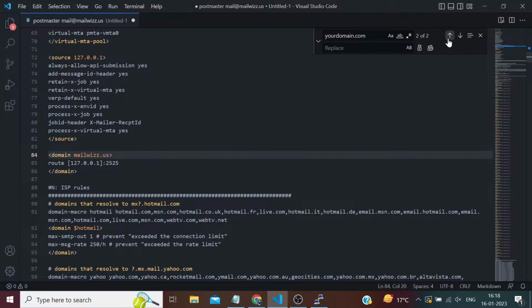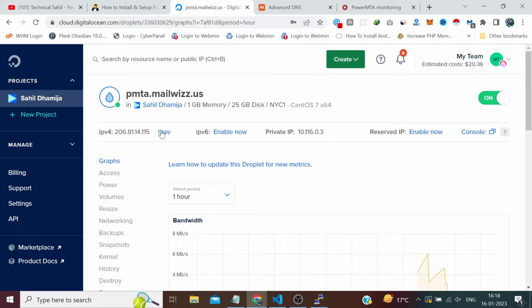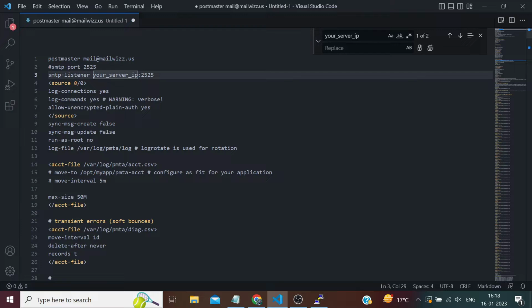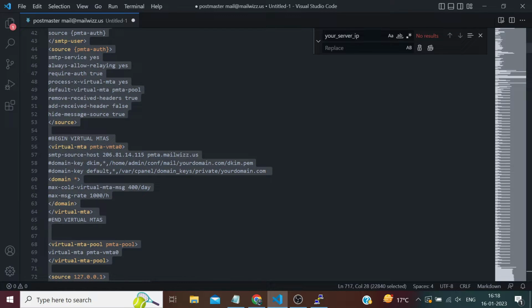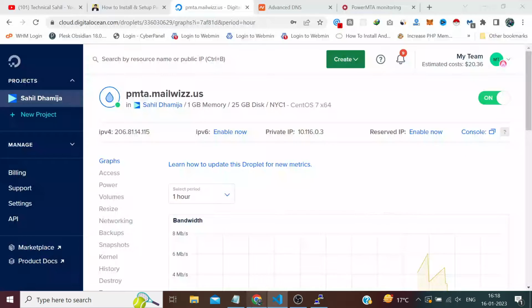Now it's time to replace the IP in place of server IP. And for this, we first need to copy the server IP from here and replace it one by one in both places, like this, and like there also. Now select all text by pressing Ctrl plus A and copy all the code by Ctrl plus C.